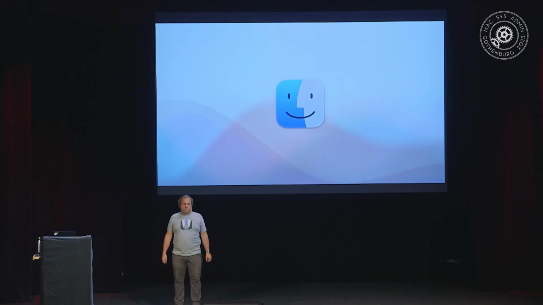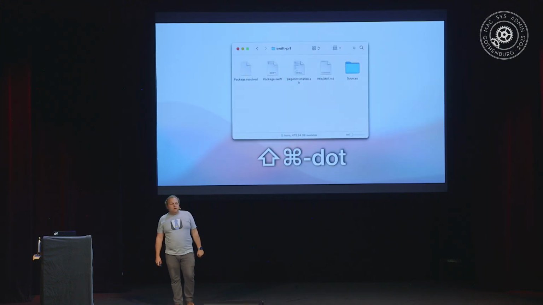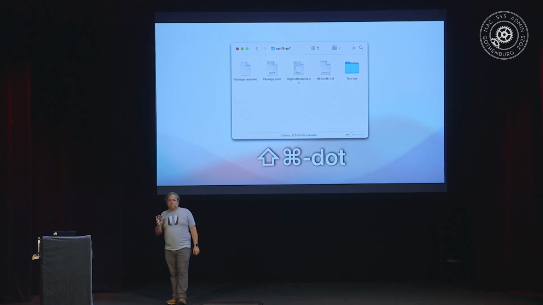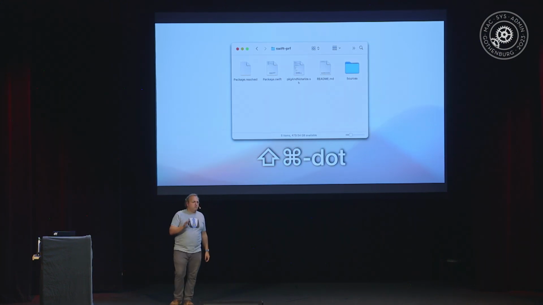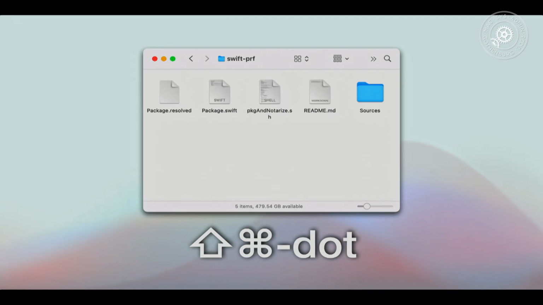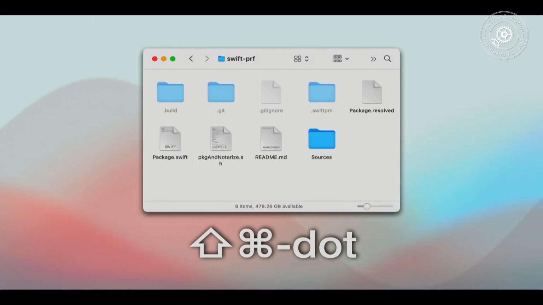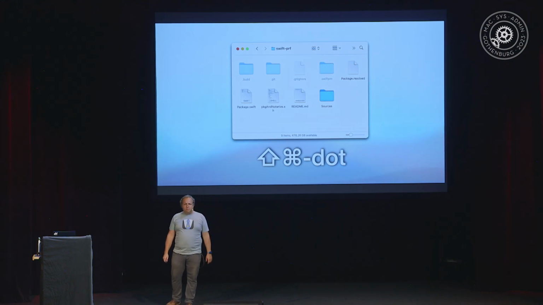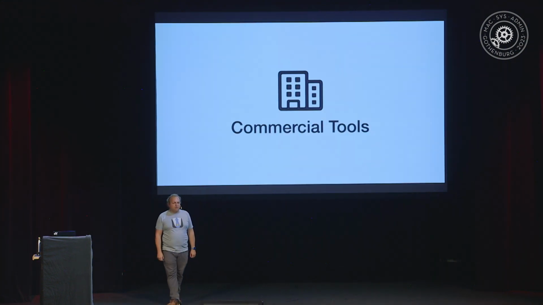So, kind of finished with commercial tools. I have one more thing here. Many of you know this, but I'm surprised that many people still don't know this. This was introduced in macOS Sierra. Might have been OS 10 Sierra, I forget. Shift Command dot in the Finder will hide and unhide hidden files. Use it all the time. You don't have to do some weird defaults command and kill Finder. Shift Command dot. Remember that. Get it into your muscle memory. I use it all the time.